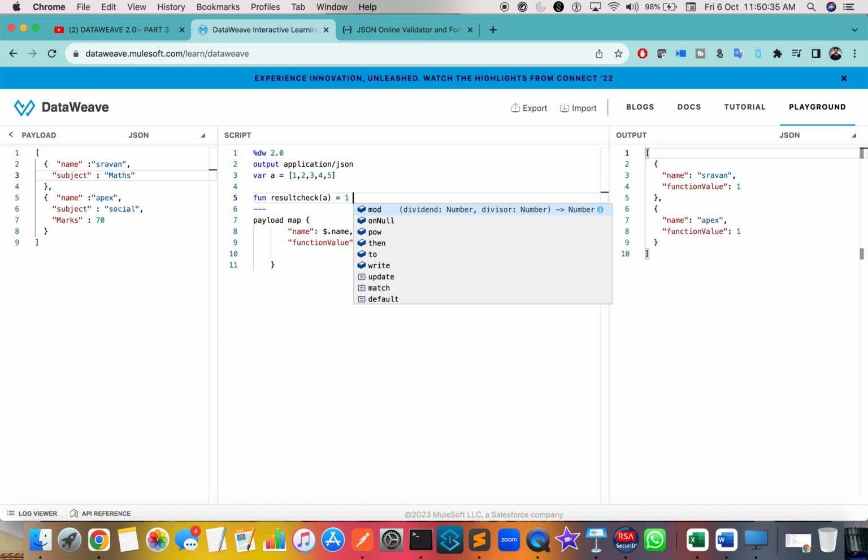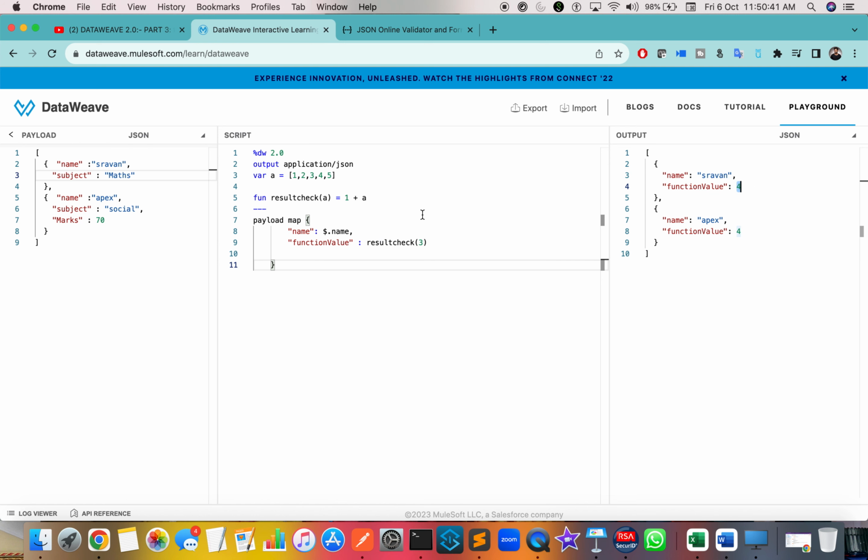But what if I write my custom function as 1 plus A? Can you see here what is happening? 4. If I give 3, 4. If I give 5, it is 6. Or if I multiply by 2, 2 into A, 5 2s are 10. That's why you can see output is 10. 6 2s are 12. So this way you can create your custom functions.